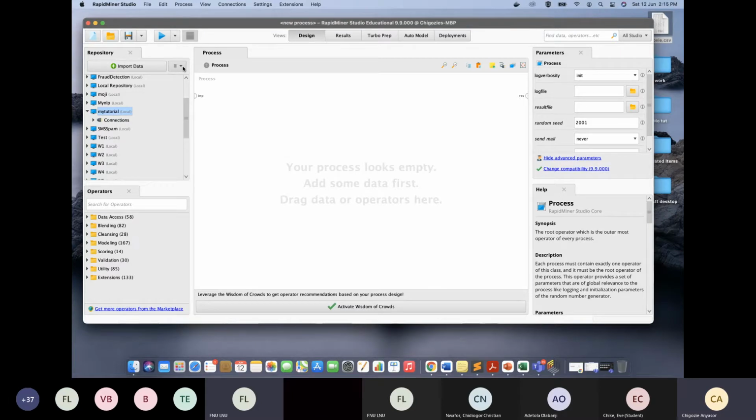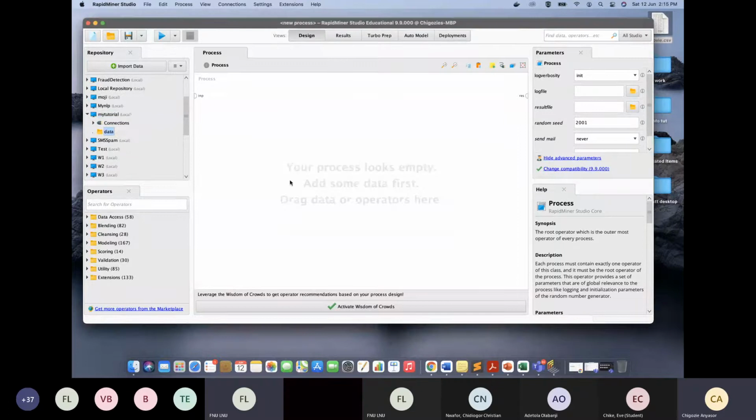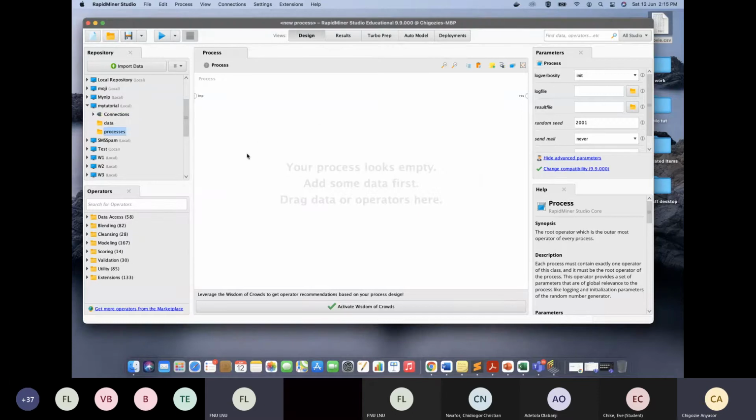Then the next thing to do is right-click and click on create subfolder. Create a folder called data. This folder is going to hold our data set. Then you create another one called processes. A process is our workflow designed for the data science project that we're doing. So we have these two.